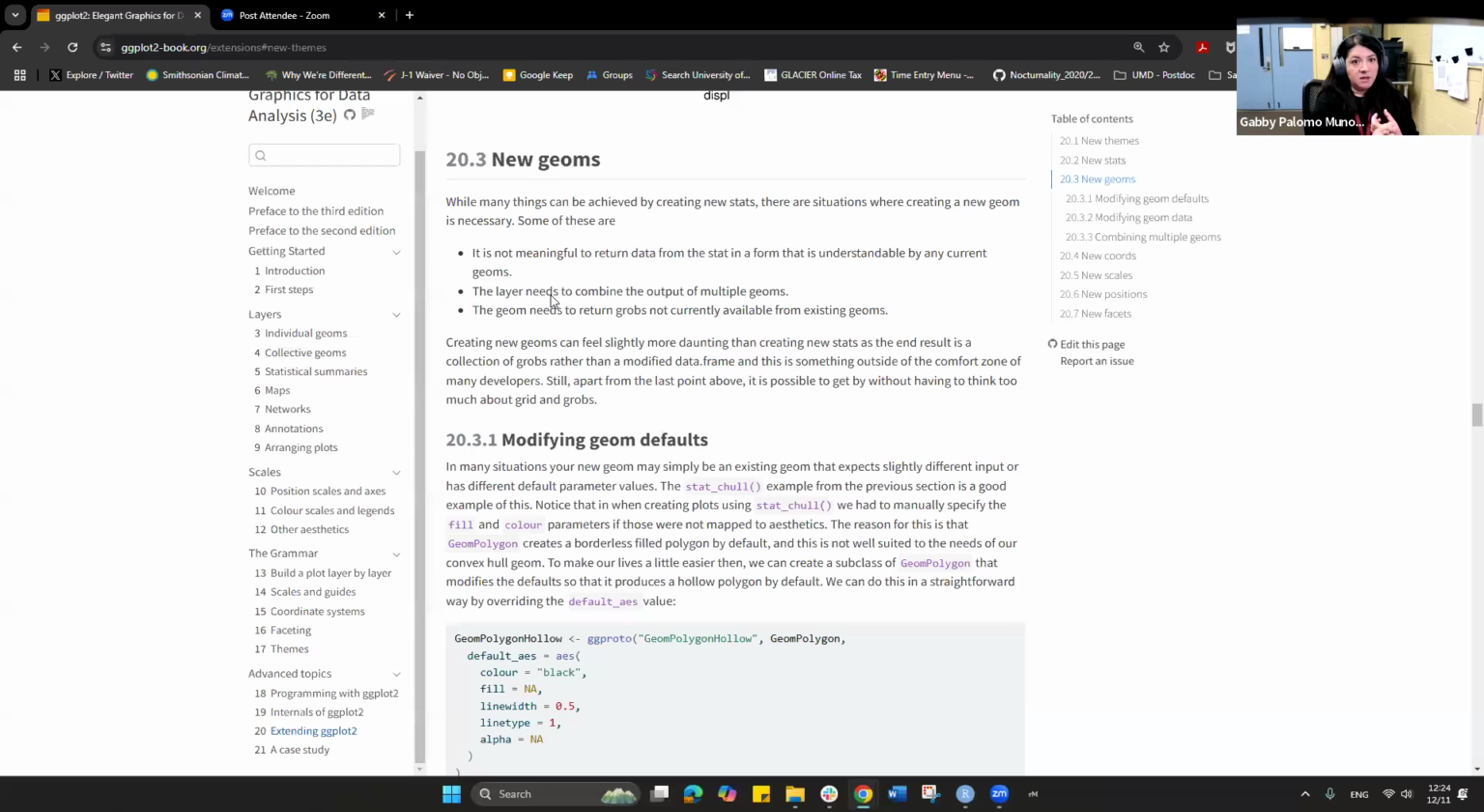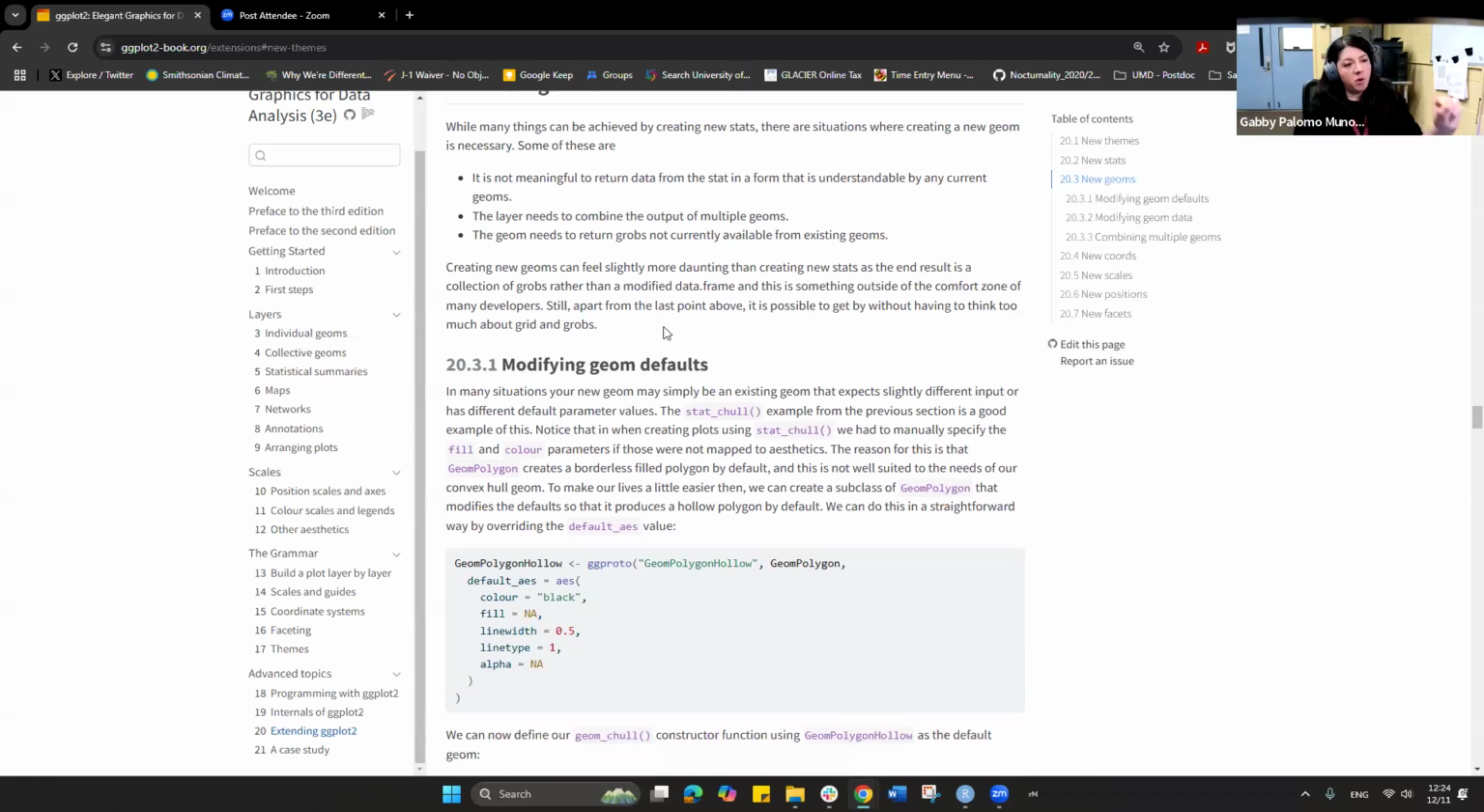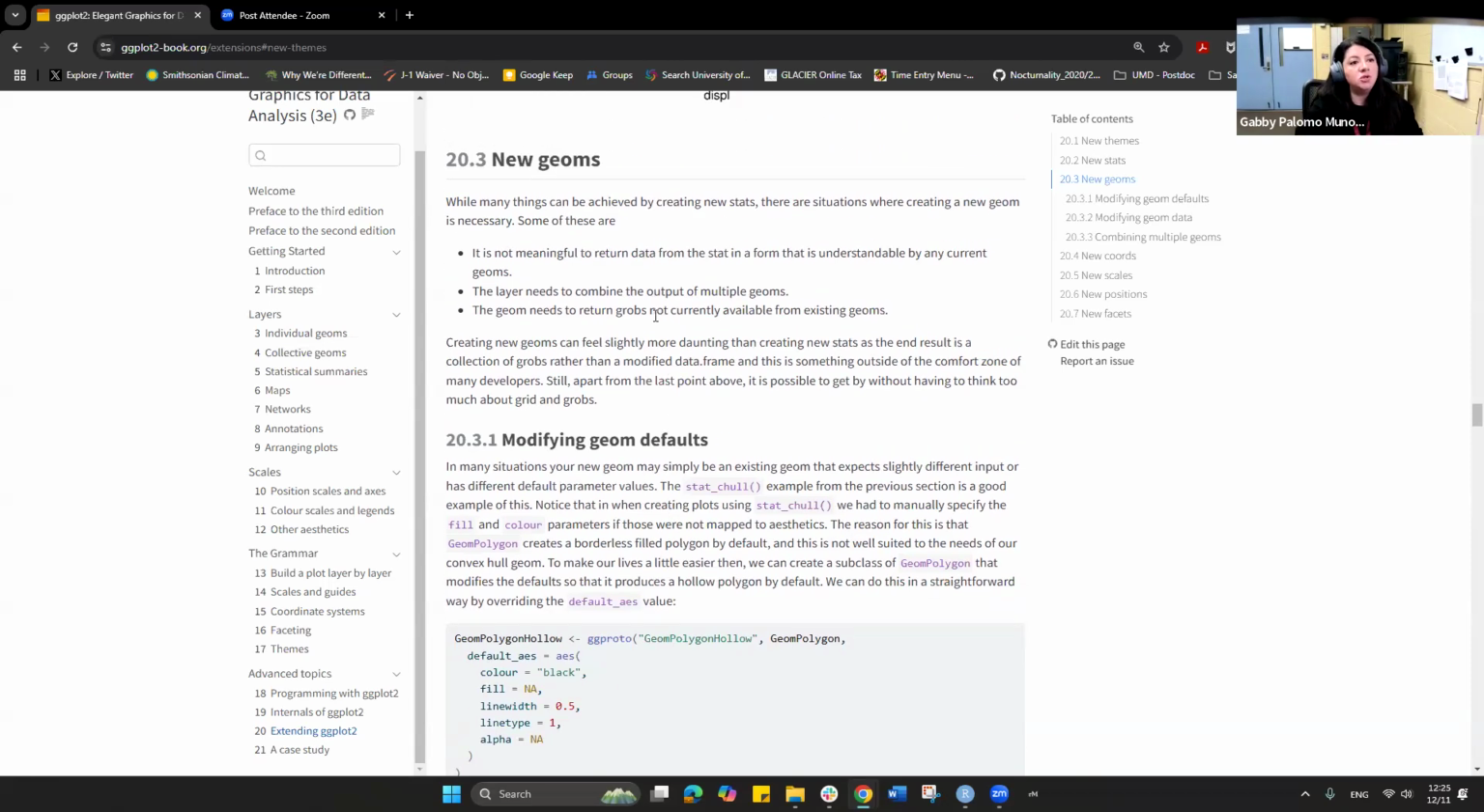So we saw themes and we saw how to modify stats. So how do we modify geoms? So geoms are, remember that geoms are if you have points, if you have a polygon, if you have a violin, if you have a box plot, those are geoms, right? So how do you create a new geom if you have to?